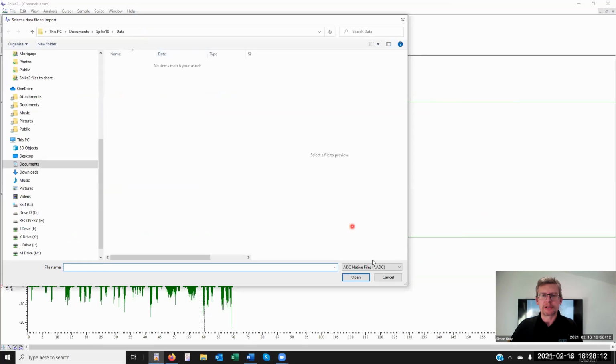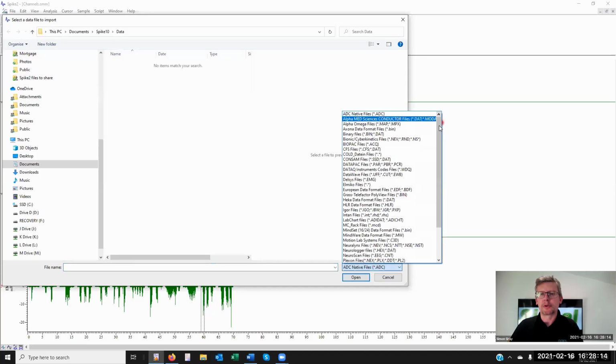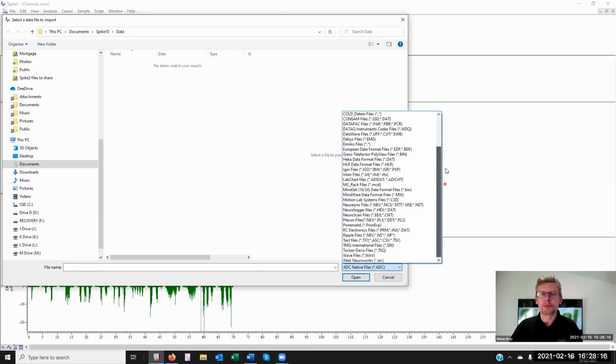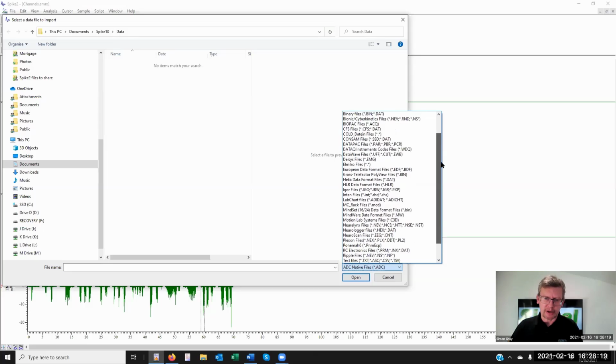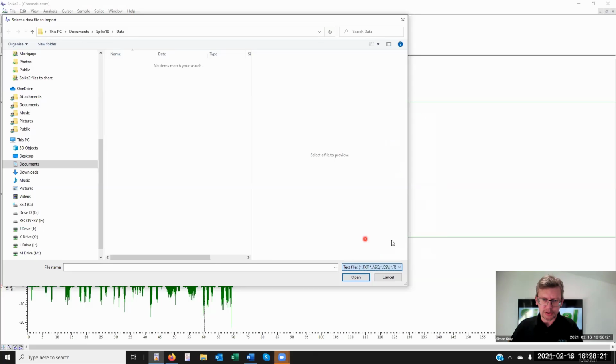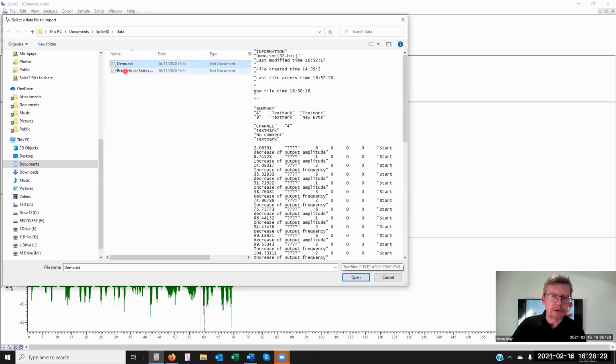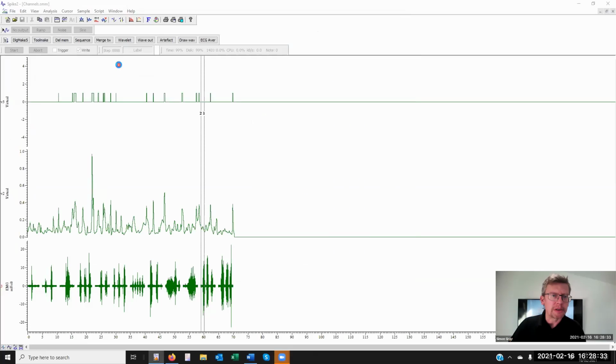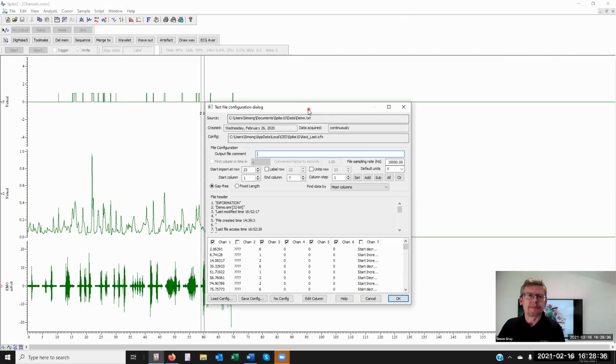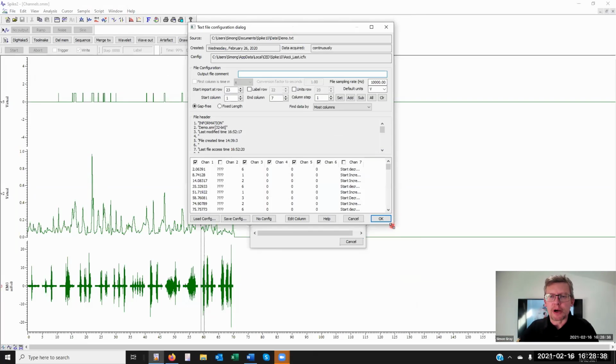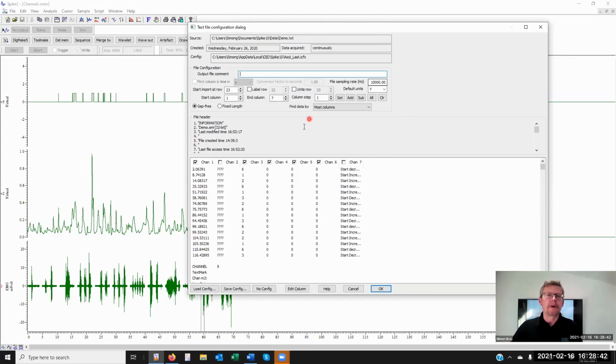There's a large list of third-party file formats we can import, but by far the most asked for one is text import, or ASCII. And I don't know what the demo.txt is. That's probably not going to help. Well, let's see how this copes anyway. I can show you this far. Here's the ASCII file import.